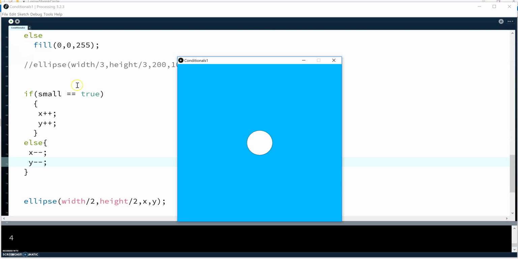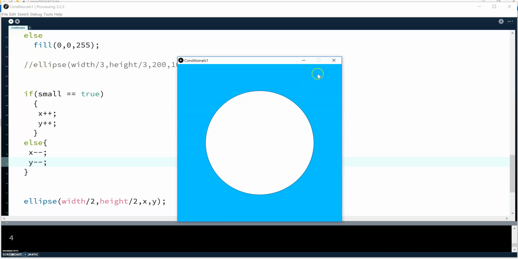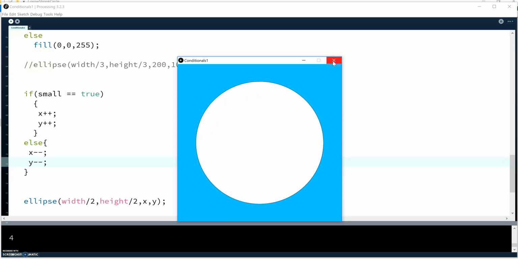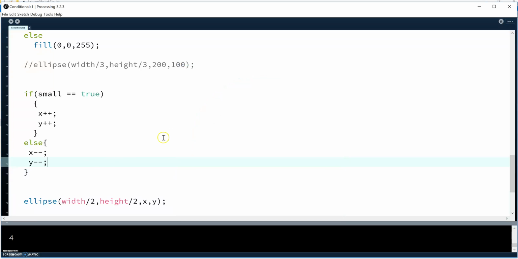There you go. It's increasing. And guys, remember this is the double equal sign. You have to have the double equal sign in your conditionals. If not, it will not work, okay? So it keeps growing and growing. Small never changes or anything. So here's what we're going to do.